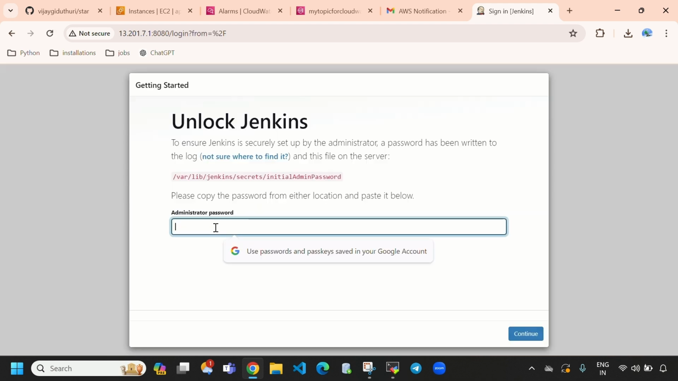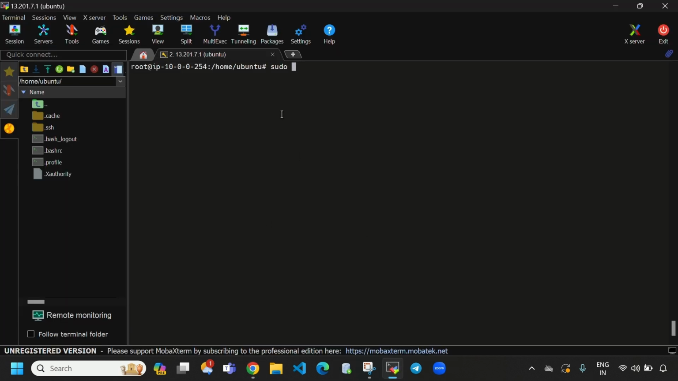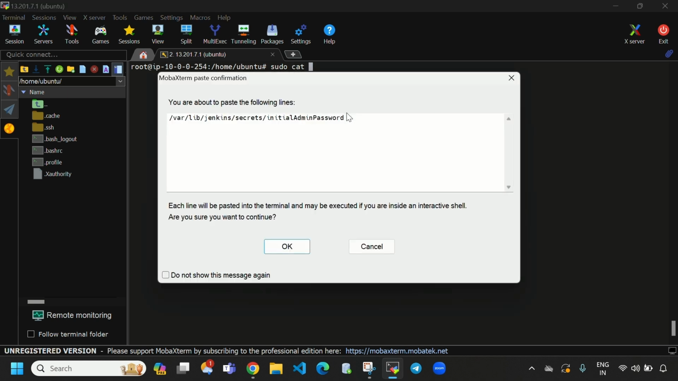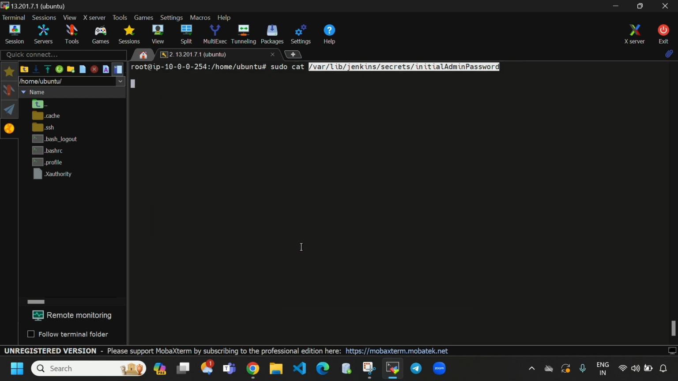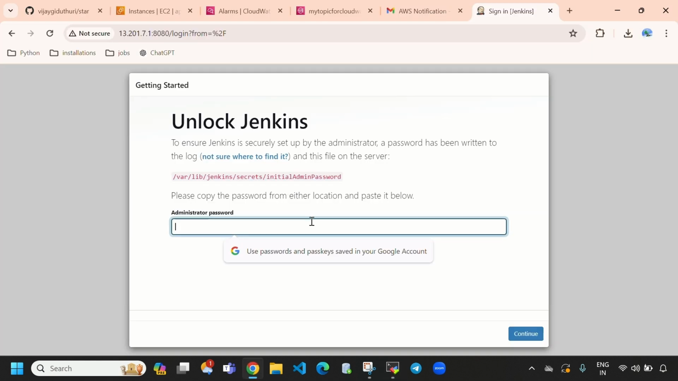So here we need to provide the password. To generate the password, directly copy this path and come to MobaXterm. And here you need to hit sudo cat and paste the path here. So it will display the password. So here you can see this is the Jenkins password. So directly copy this and come here and paste it here, and directly select continue.